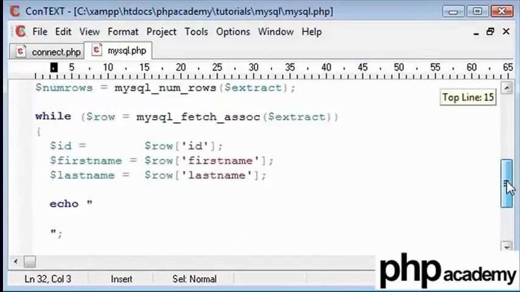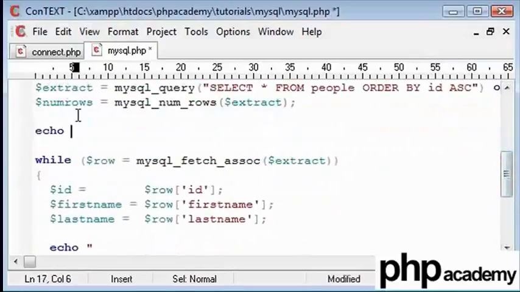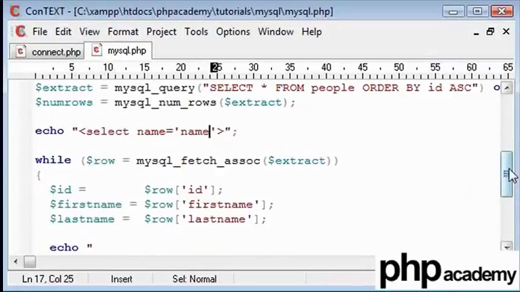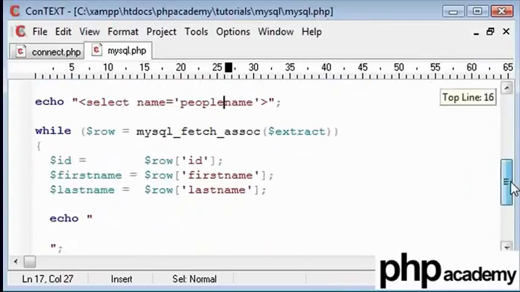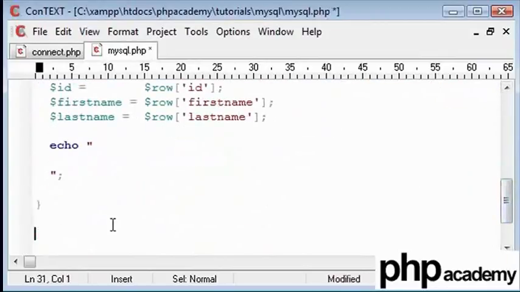If you don't understand this, it means inside the code which is going to be repeated for every record, outside the loop over here, we want to echo out the first part of our HTML code. This will be select, and the name of that is going to be name. Or rather, let me call it people name. After this, outside of our while loop, here we're going to echo out the end tag. So let us type / and select.